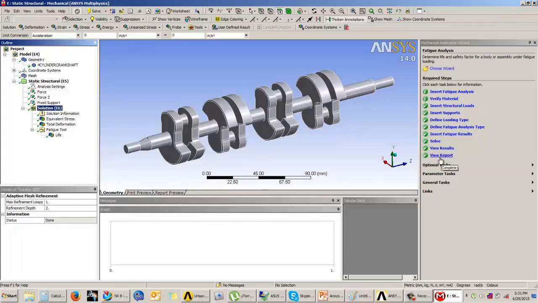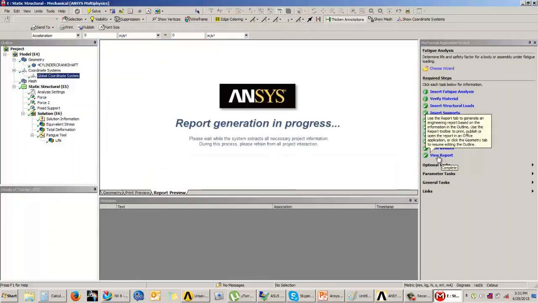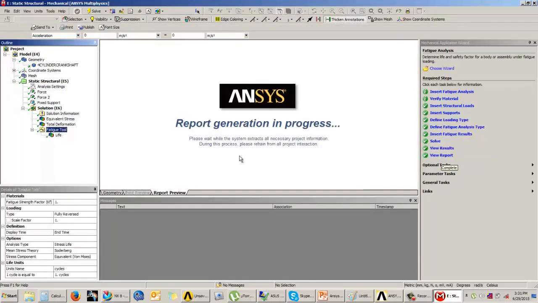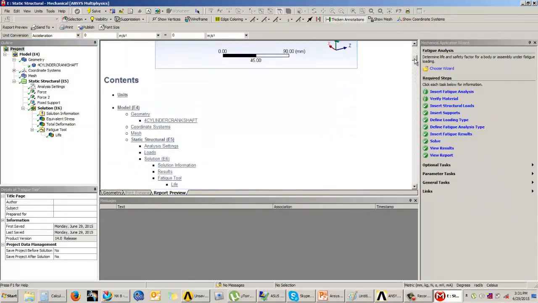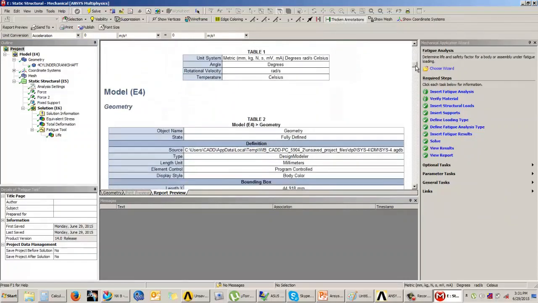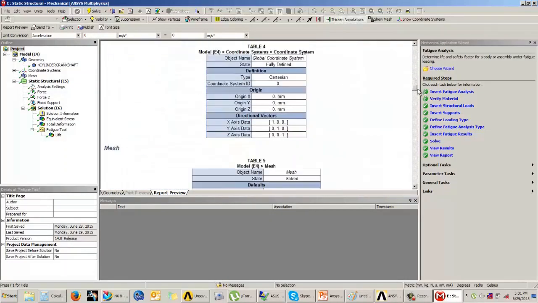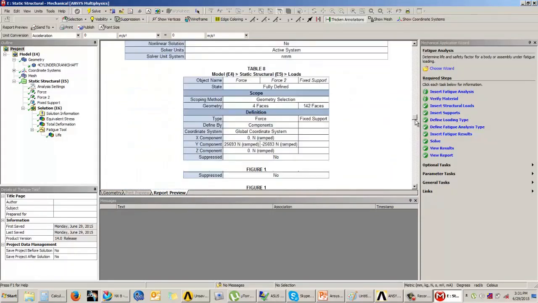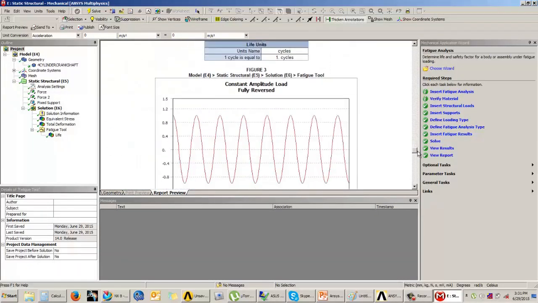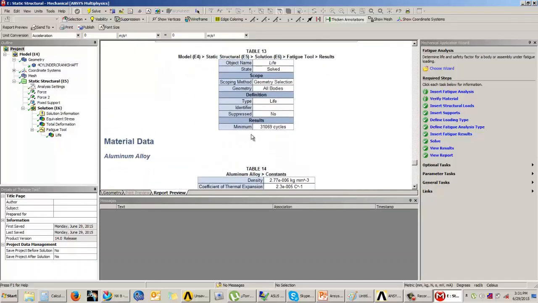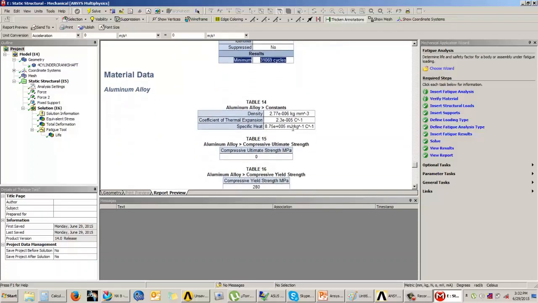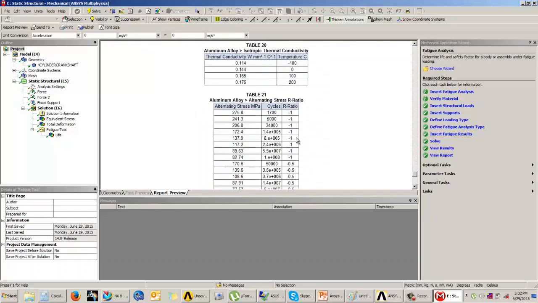and tools. Now the last part over here is view report. You can click on view report over here, which will generate a complete report of your analysis. So you can come to the report preview and you can see the entire report of your analysis, which shows all the details of the analysis that we performed. It gives the entire data. And in the end it will also show the results. The minimum life cycles is 31,069.